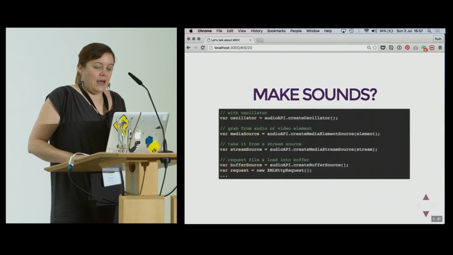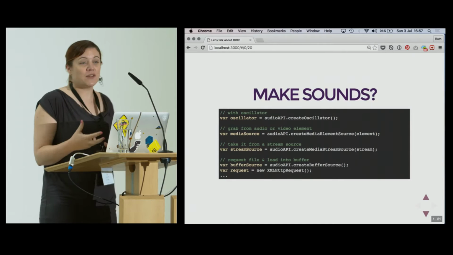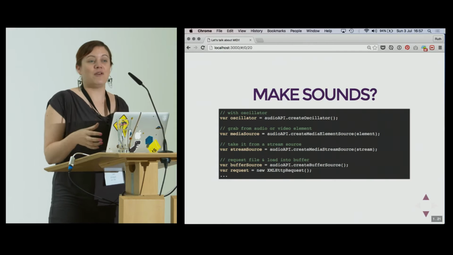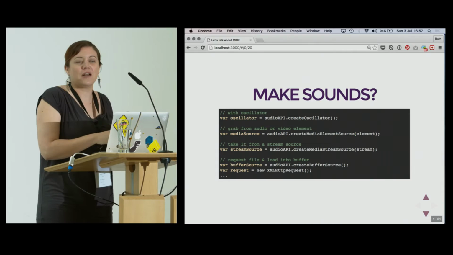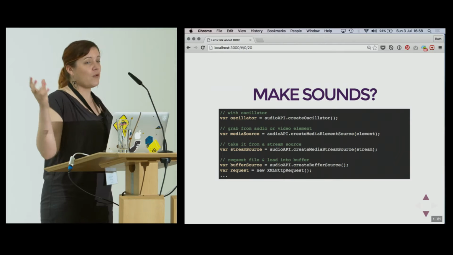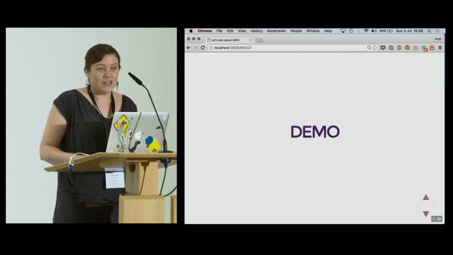There are four main ways to make sounds with the Web Audio API. You can create it with an oscillator, so you can create your own sound wave. You can grab it from the DOM, so from an audio element or a video element. You can stream it. Streams are big, so this would be something like your microphone or your camera from your device, and you can stream the audio from there. Or you can grab some files and load them into a buffer and then play it that way. Do we still have our keyboards?